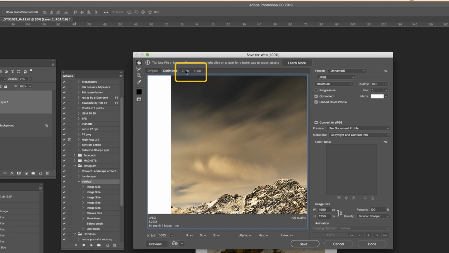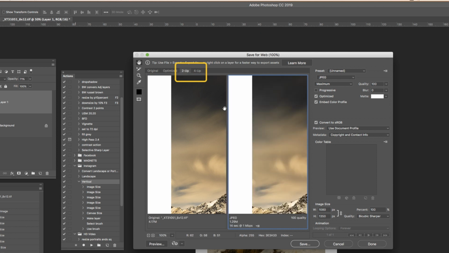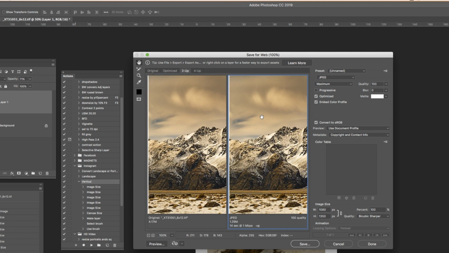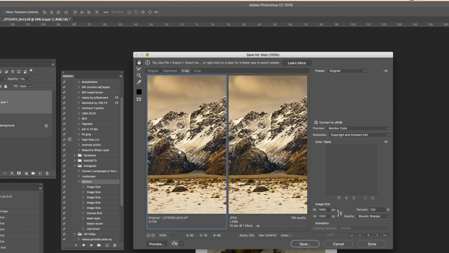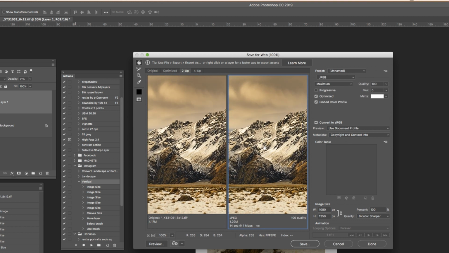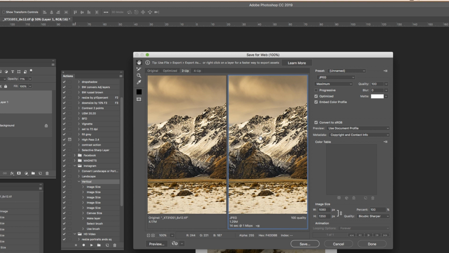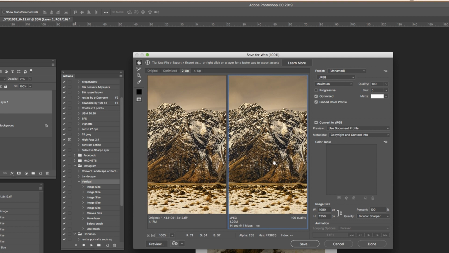Now you can go 2-Up here, and then what it does is you can just scroll around the image and it shows you on the left your original image, it's basically the resolution of it. And on the right, it's how it's going to look under those settings. So as you can see, there is really minimal difference. This is a 4.17 megabyte TIFF file, and this is a 1.29 megabyte JPEG. So as you can see, we haven't really lost any detail at all.